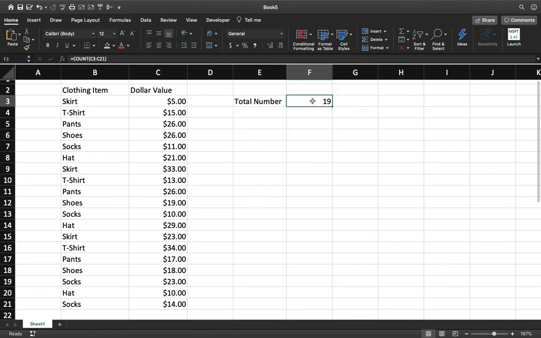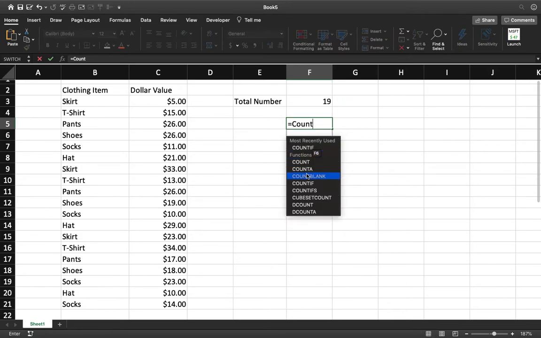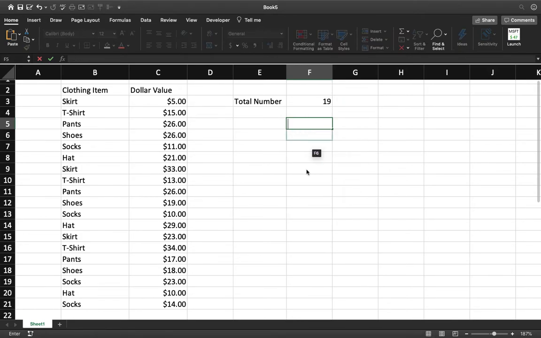Now what you're asking is, why aren't we counting the clothing item names rather than the dollar values? That is a different function, and we'll get to that in a different video called COUNTA. This is what it looks like, equals COUNTA, this one right here. We'll deal with that one later, but this one counts values, any numerical values, dollar values, percentages, fractions, anything like that, and then also dates, which is super nice.